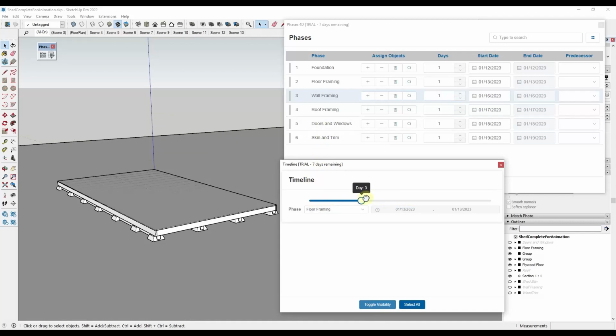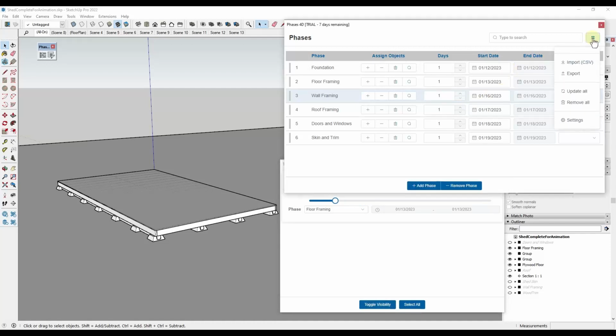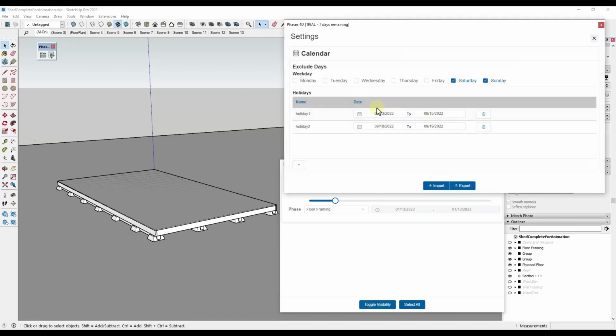Well, the reason your wall framing takes a couple extra days is because this tool actually comes in here, and if you click on the little four squares right here and go into your settings, this tool is actually going to exclude the days that you set. So if you don't work on Saturday and Sunday, this isn't going to show this until after that Saturday and Sunday. You can also add holidays in here where it won't do work.